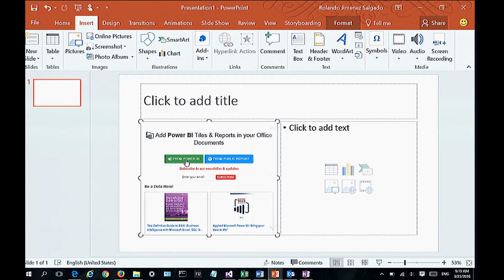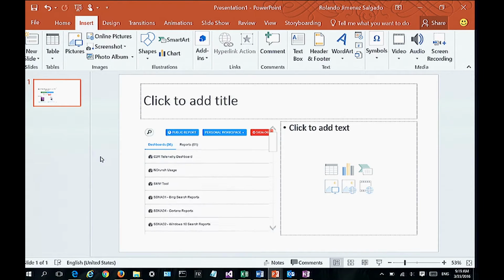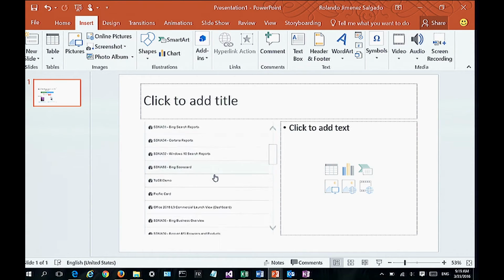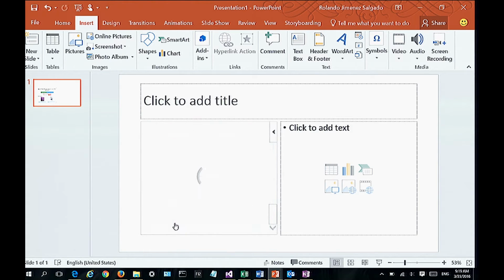In this case, I'm going to say, I want to get data from Power BI. It's going to log me in with my credentials. Since I already logged in the browser, it already caught up my credentials. I have access to all the dashboards right here in PowerPoint that I've been creating or have been shared with me in Power BI. I have a couple of the sample dashboards.